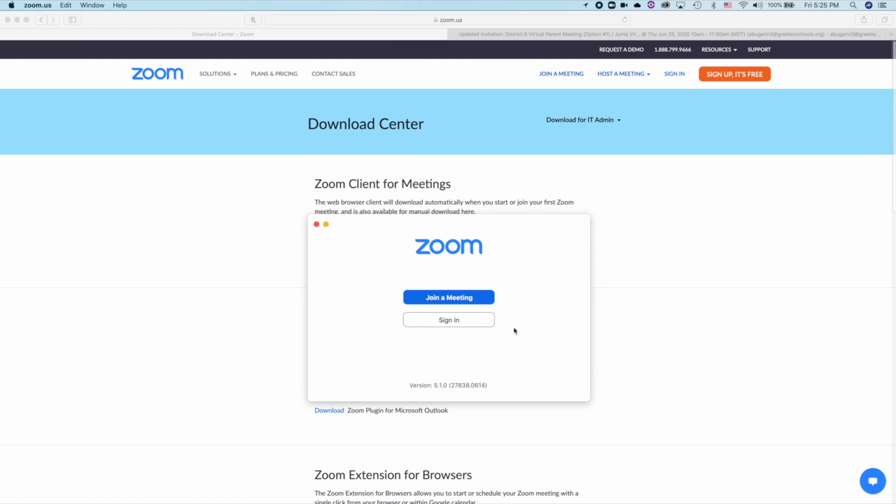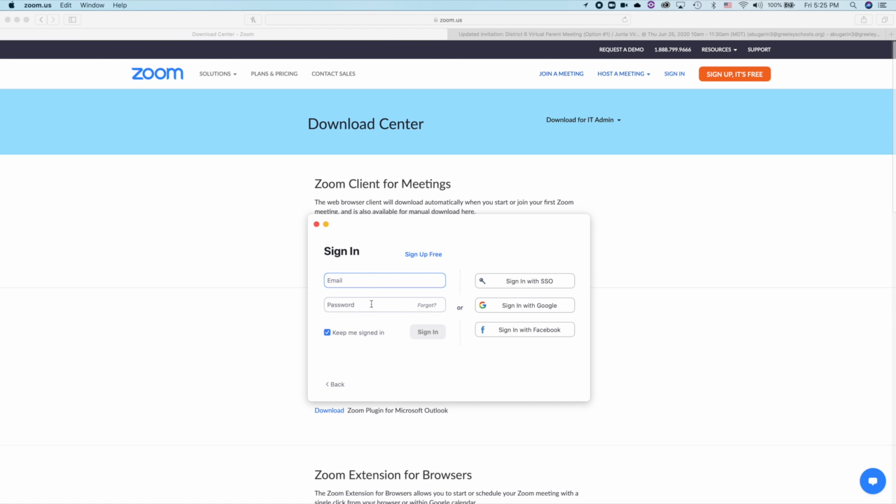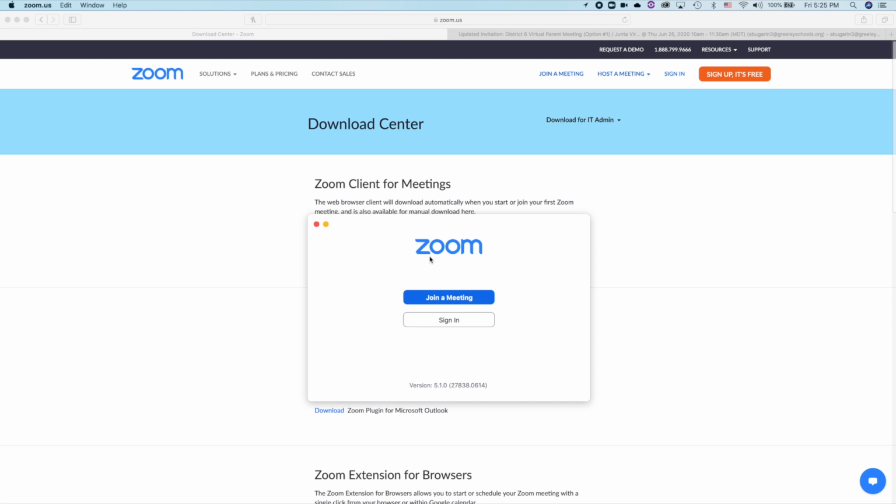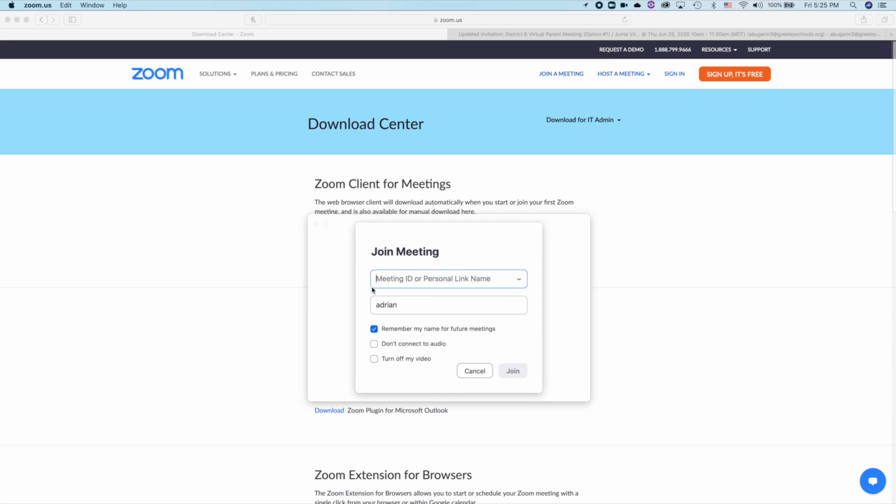We're going to go to join meeting after that, or sign in. If you have an existing account with Zoom, you're going to click sign in. You're going to put in your email and your password. If not, we're just going to use it as a visitor. What we're going to do is hit join meeting, and we're going to go into this. Here it's going to ask us for the meeting ID and the name of the user, how you want to join the meeting.